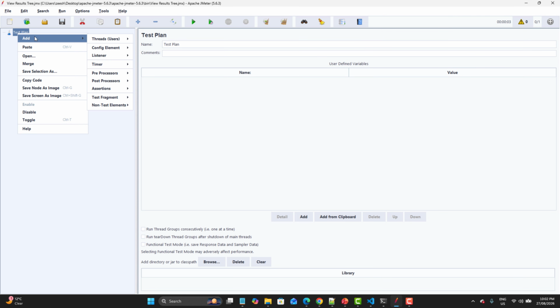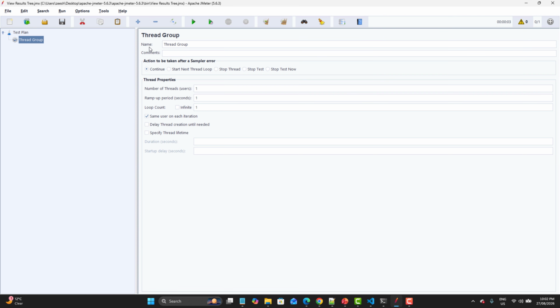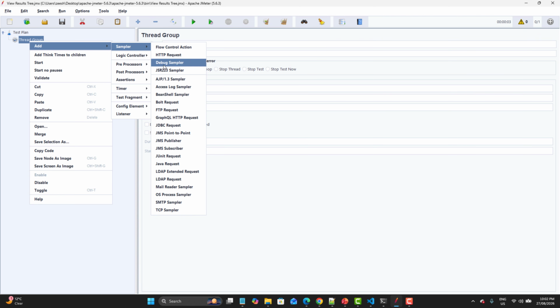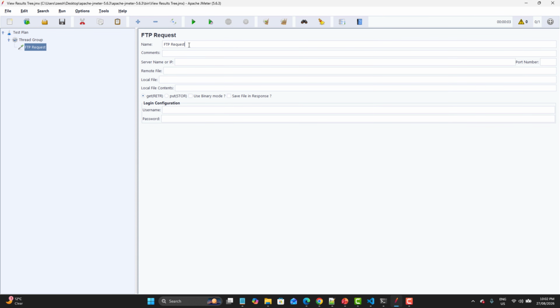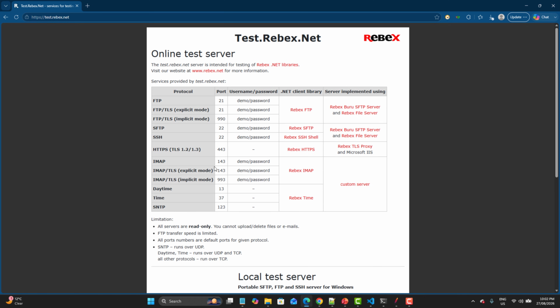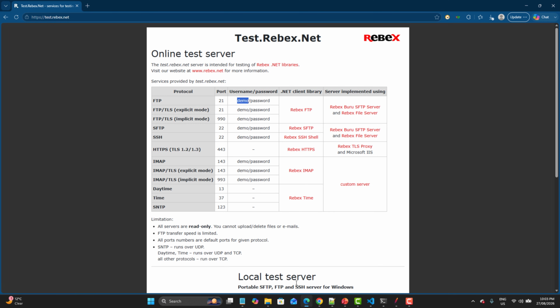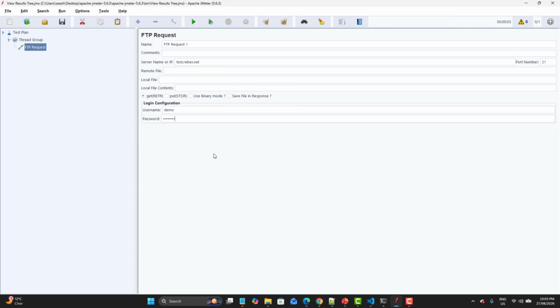First we need to go to Threads, Thread Group, and inside that add a sampler. Then we need to go for an FTP request. Let me name it 1. Here we need to provide the server name or the IP. It is using port 21, and we also need the username and password. So copy the username first and paste it over here. Then come back, copy the password from here and provide it over here.